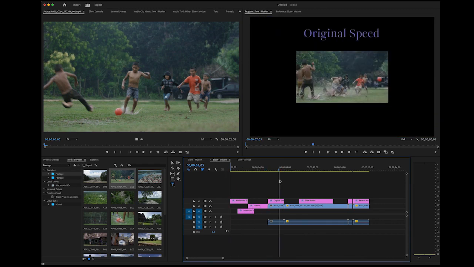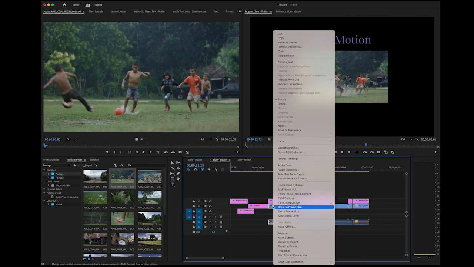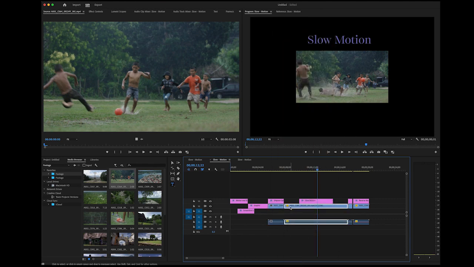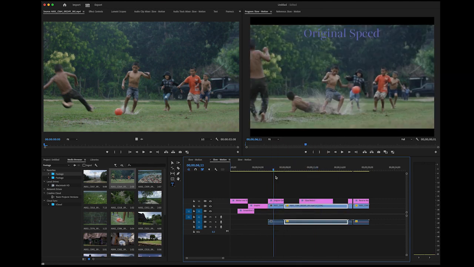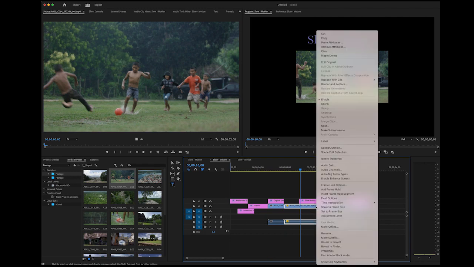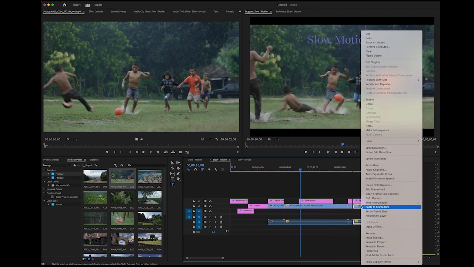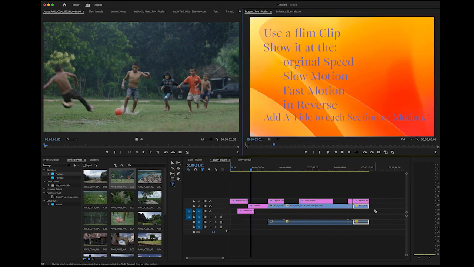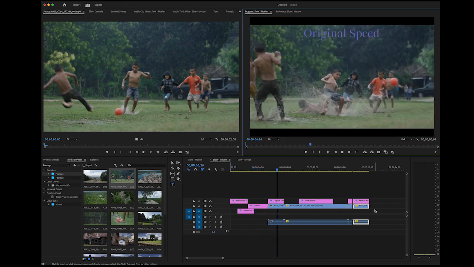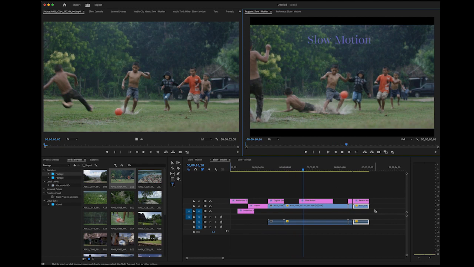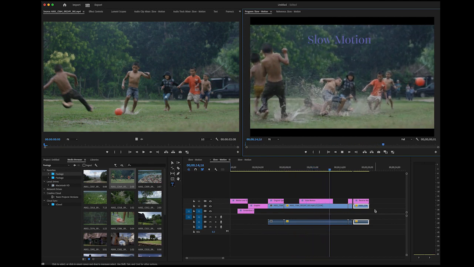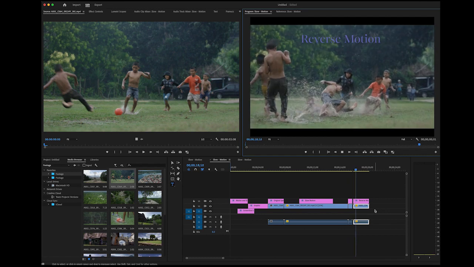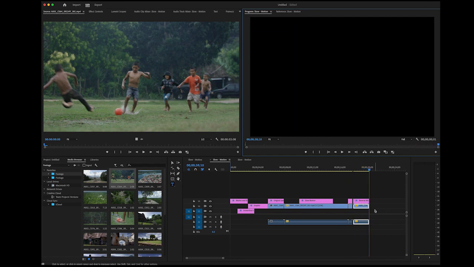Okay, so now I have all my pieces, but there's a little bit of a problem. The actual piece of footage is not full screen. So if I click on it, I can set scale to frame size. And that should scale to frame size. So now I have my film created with the directions, original speed, slow motion, fast motion, and reverse. And we have completed this activity.